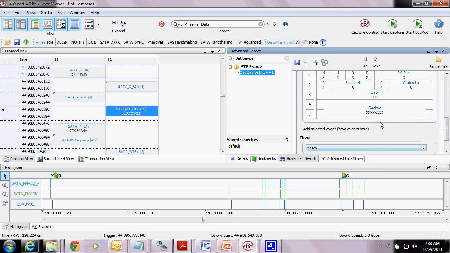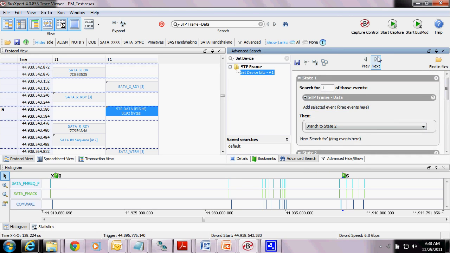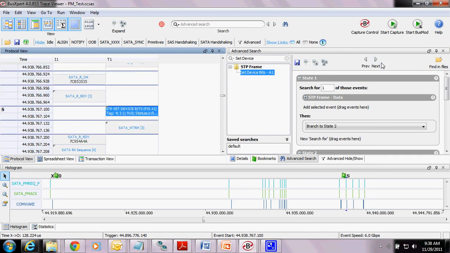Okay, and then my action is to match. So if I click on next, it'll take me to the areas in the trace which match the search term.